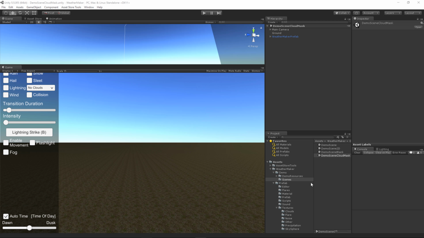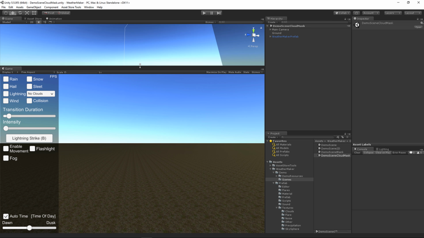So I have added something called cloud noise masking. Now this is going to mask out parts of the sky so that there's no clouds there regardless of the cloud cover. So in the newest, latest, greatest WeatherMaker, I have demo scene cloud mask, and I'm going to run that for you right now.